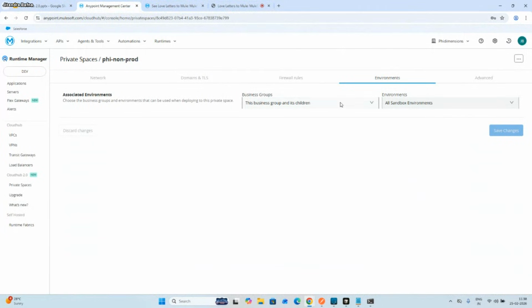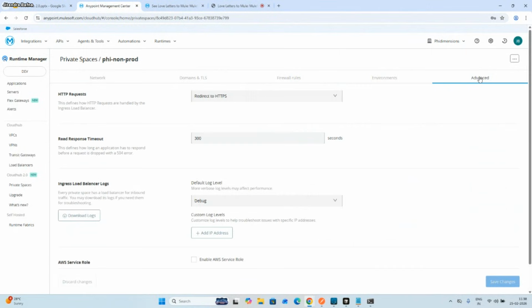Here you can select the business group you want and the environments you want, all sandbox environments or all production environments. Then under advanced, you can say how to redirect the traffic: redirect to https, accept only https, accept http, or drop http, in which case it will not accept any http traffic.